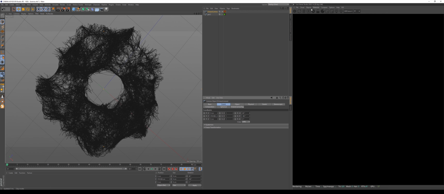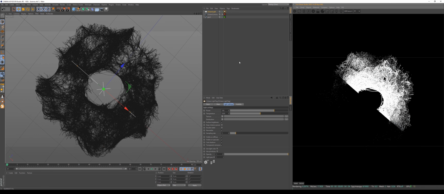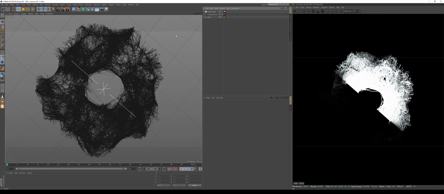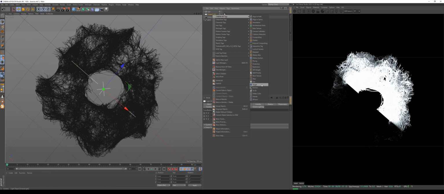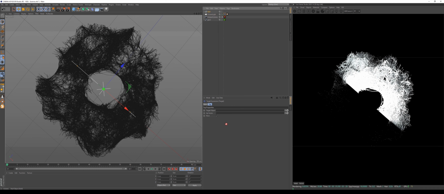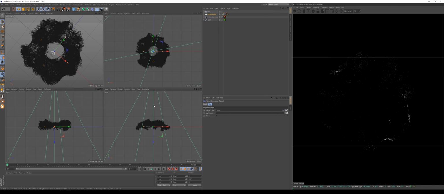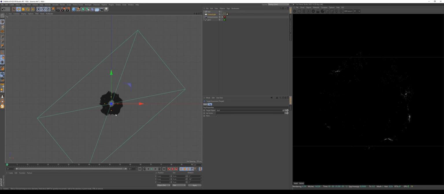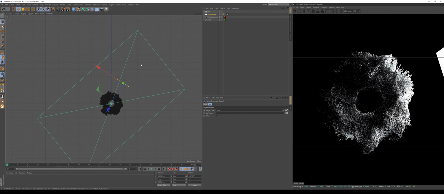Okay. Now if we turn on our render, nothing shows up. That's basically because we don't have any light sources. And let's drop an Octane area light, and let's drop a null, and here add a target tag and drop our null into the target tag. Now we can manipulate our light, and it will always be pointing in the correct direction, into the direction of the null.